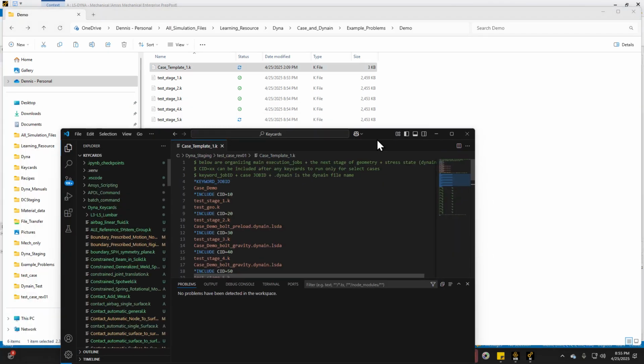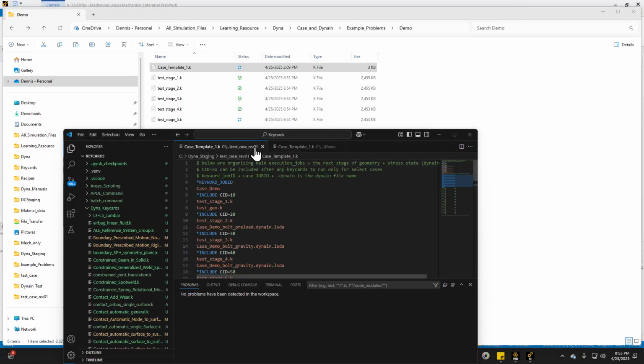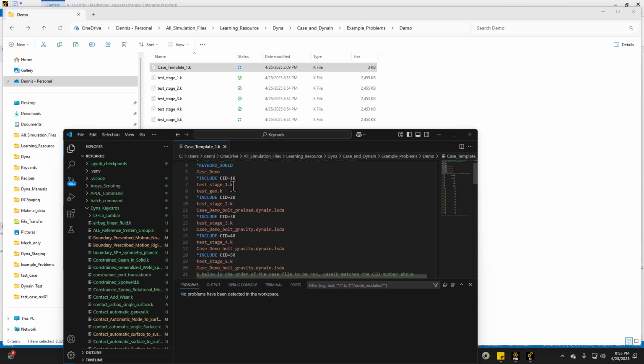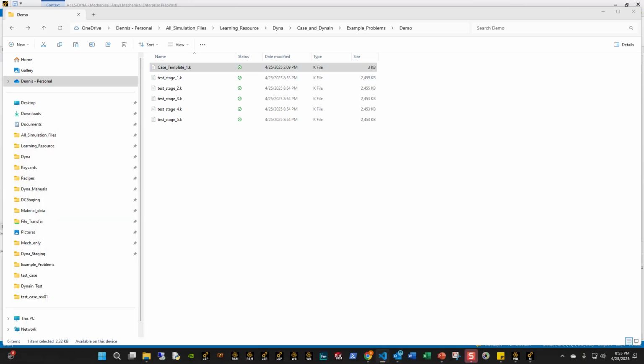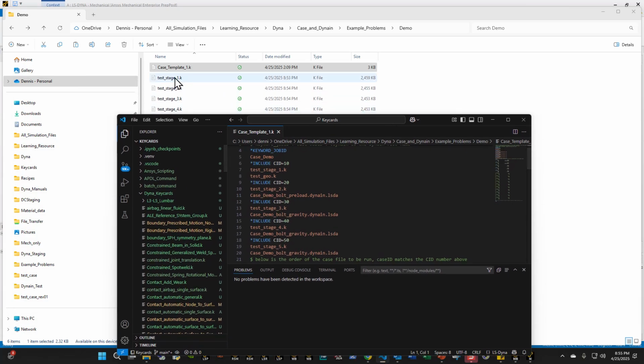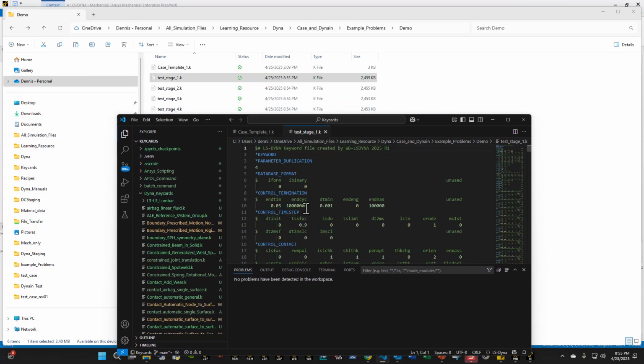Now let's look at what's in here. This is basically the same file as I've shown you. Over here, I have my test case 1, 2, 3, 4, 5. I have my test stage 1, 2, 3, 4, 5. And then the main keyword is called a case demo, and that's the job ID that I'm going to be using. Now, what happens next is very awkward because we're at the mercy of the limitations of Workbench LS-DYNA.